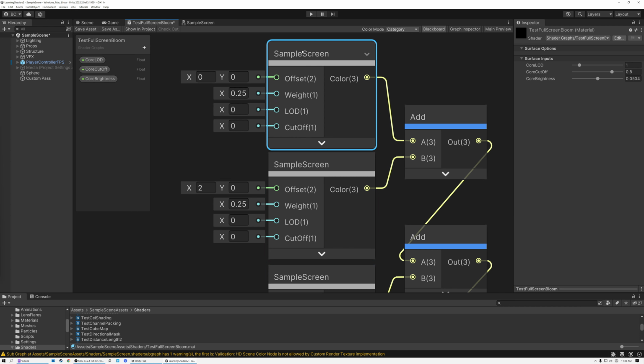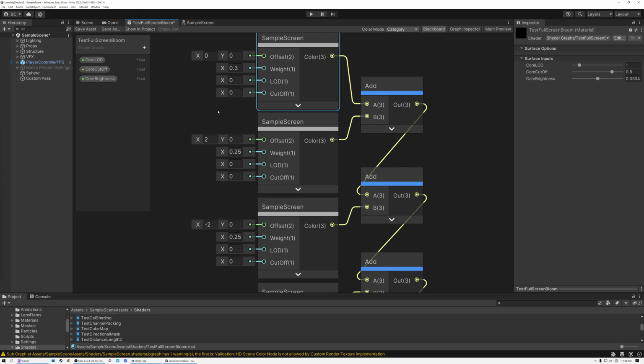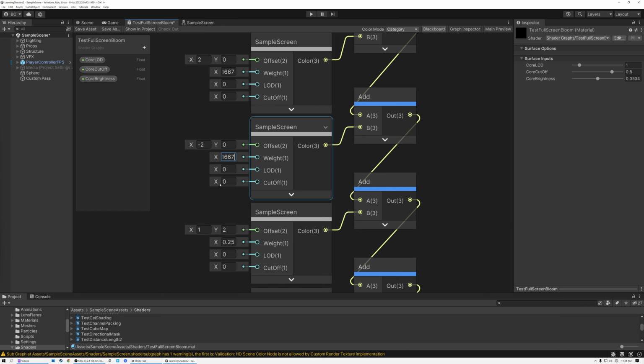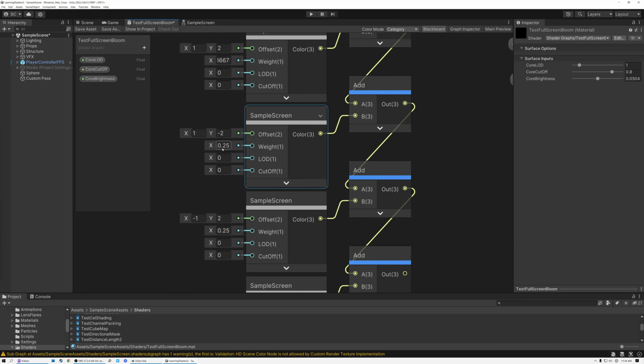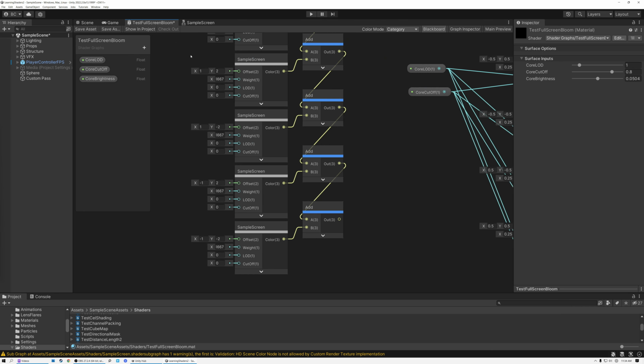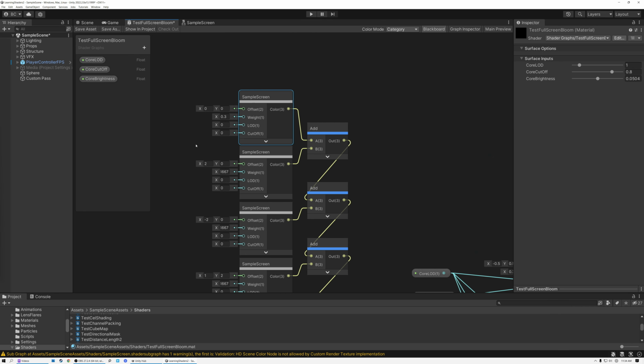So now for the weights. What we want to do with our weights here is set this to 0.3 for the sample in the middle. And then we need to divide the remaining, because we want these weights to add up to 1. We basically have 0.7 left after 0.3. So we want to divide that by 6. And when we do that math, we end up with a value of 0.11667. So I'm going to go ahead and paste that value into the weights of our remaining 6 samples. All right, so we've got our offsets and our weights.